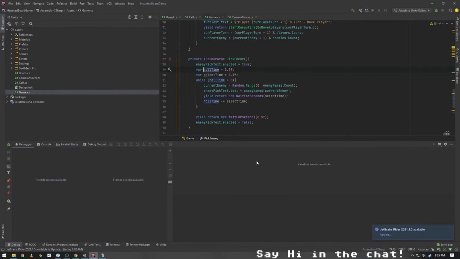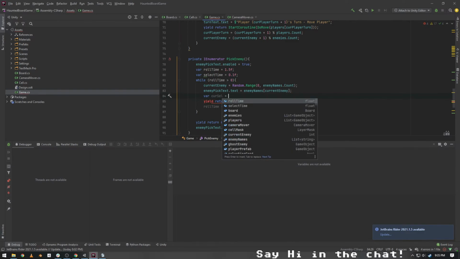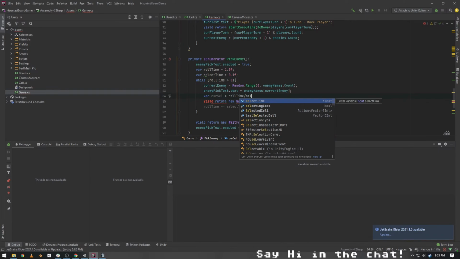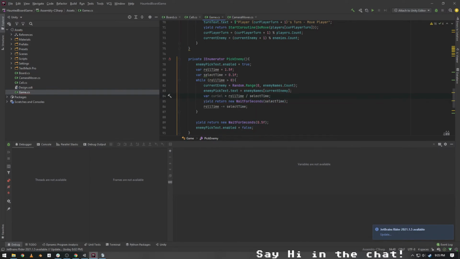Let's tweak it one more time. Let's change the selection time. So like when roll time is high, when it's close to the top, it'll be fast. But then when it's near almost done, it'll slow down. So we can just say current select time is equal to roll time divided by, not select time. Will that get bigger or smaller? That'll get smaller. So as roll time goes from 1.5 to 0, this will go from several seconds.